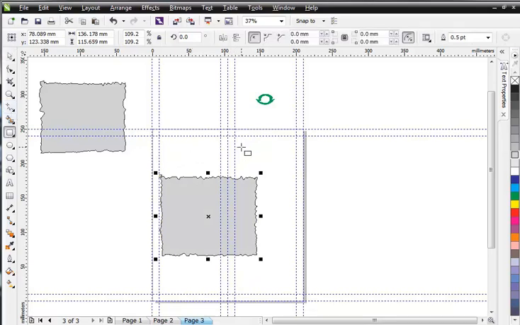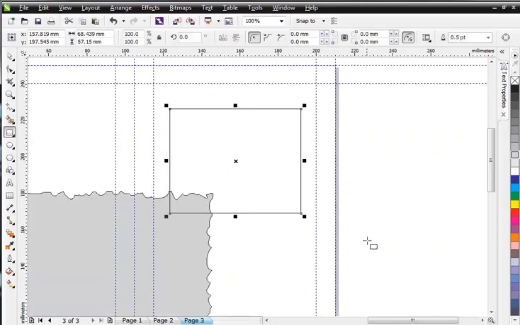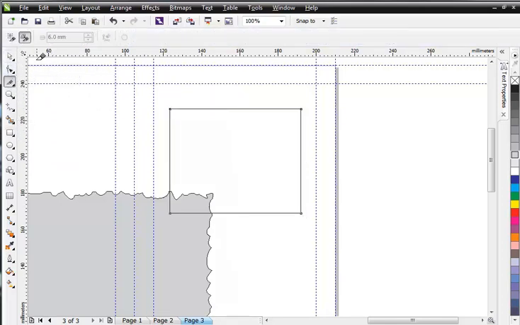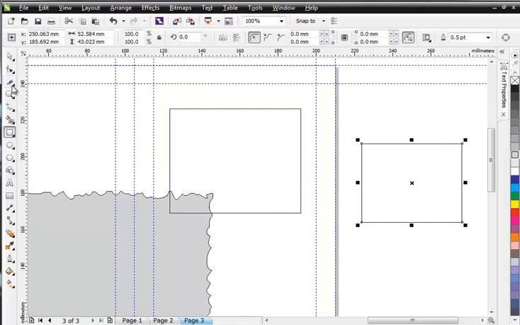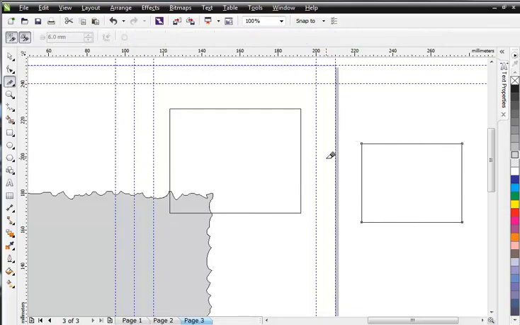Switch to the Rectangle tool and draw a rectangle. Zoom in on the new figure. Switch to Knife tool. It's the third icon from the top. Knife tool has two modes. Let's quickly analyse these two modes. Activate these two icons on the property bar.